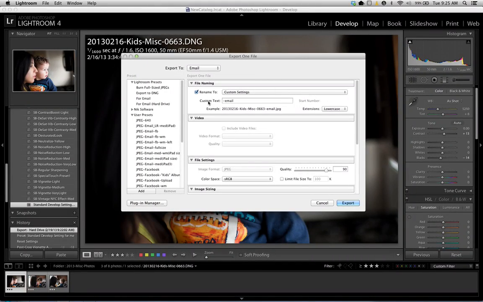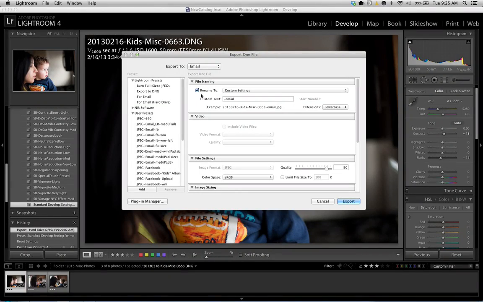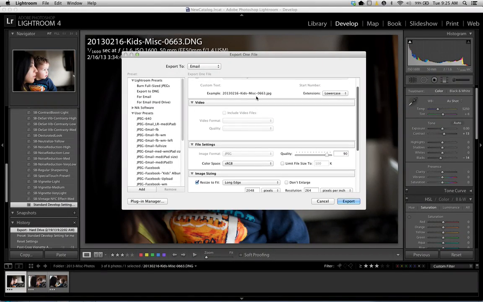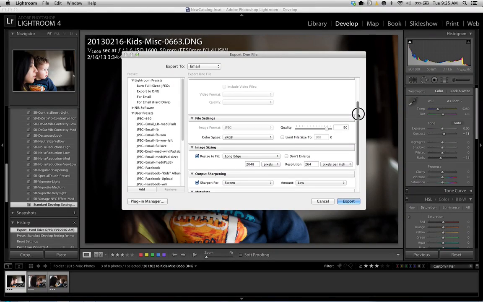In this case, I've got a custom naming convention where it takes the initial name of the file that I already had and just tacks on a -email to it. That's really a preference. You can uncheck that and just keep the original name of the file.